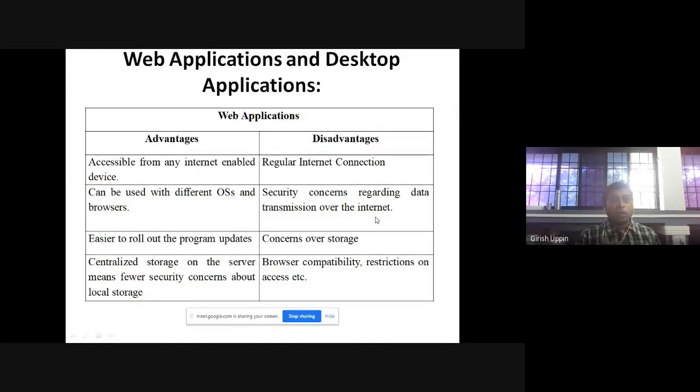Security concerns regarding the data transmission over the internet. As I told you, all the information that you are submitting will be transmitted over the internet. So when it is transmitted over the internet, there will be concerns regarding the security of that particular data, and concerns over the storage itself. We are storing the data on the server, so how secure is that server? There are concerns over the storage because we have heard a lot of incidents about hacking and stealing the data.